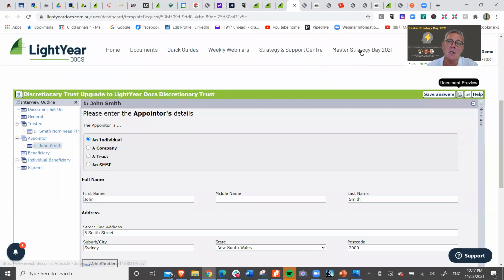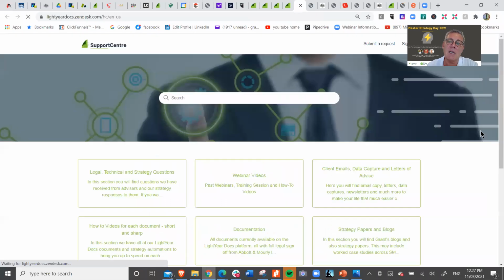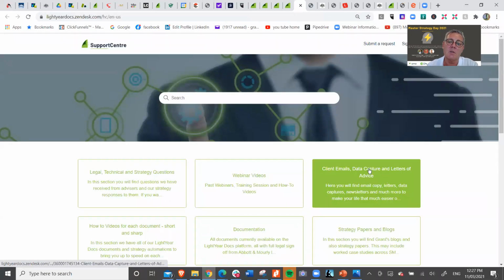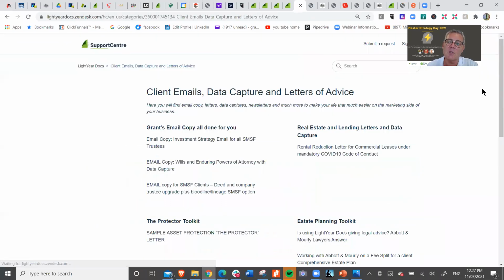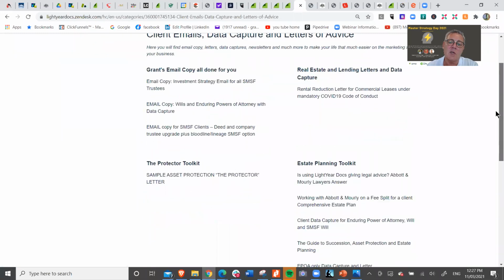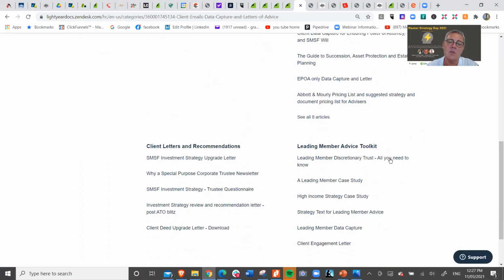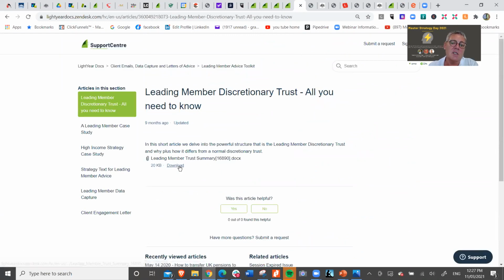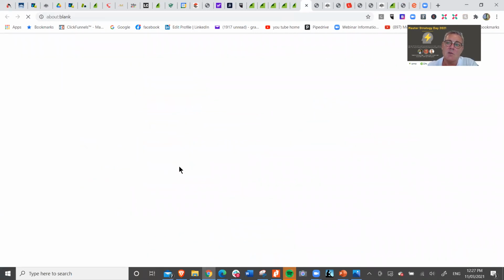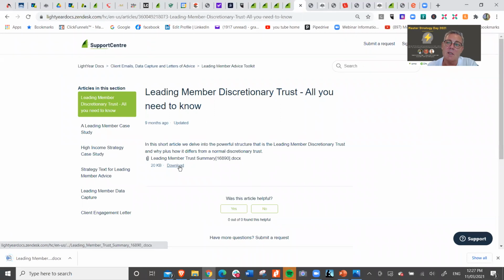So if you look at our support centre, and I'll put this in the show notes as well, the difference between a discretionary trust and a leading member trust. Importantly from that one, as you can see, you can just download it and send it to a client. If you're looking at deed upgrades, I would say the pricing of a deed upgrade is between $350 to $500 you should be charging for it.